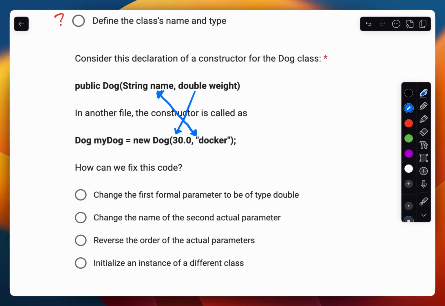And here we've got the double in the declaration of the constructor up here. We have the double as second, and down here we have the double as being passed first. So let's see, how can we fix the code? Let's see. Change the first formal parameter to be of type double. Now, if they were both double, that wouldn't work because we have this string in here in the actual parameters, so that wouldn't work. Change the name.